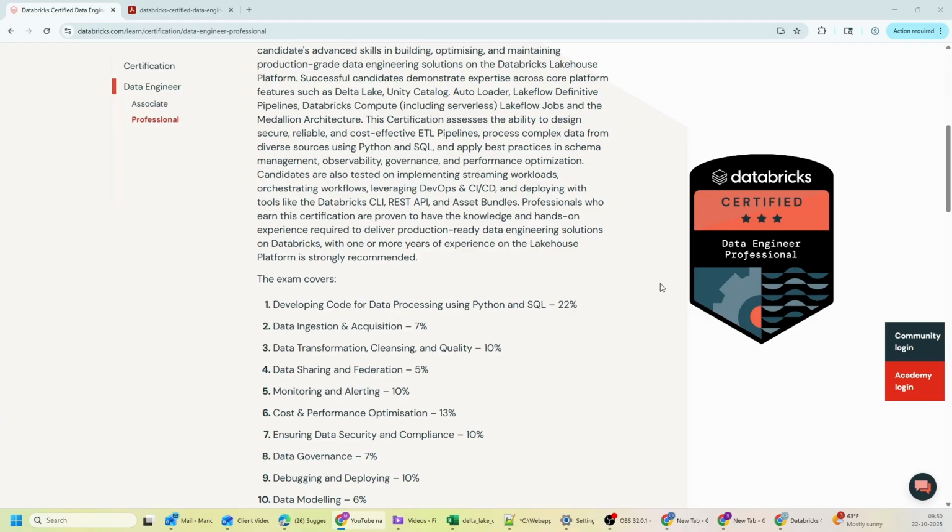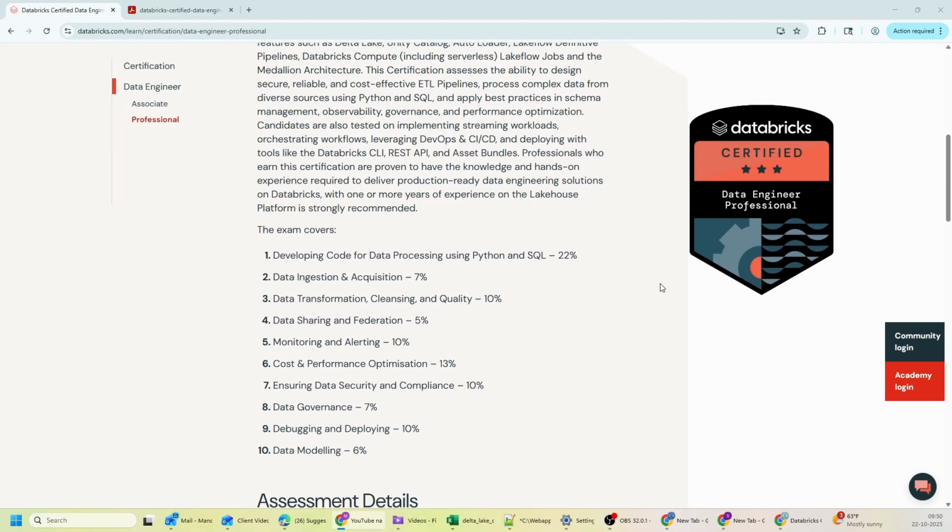You might be wondering, okay, what kind of tools and topics are covered? Let's break that down together. You'll need solid knowledge of Apache Spark, Delta Lake, MLflow, and even the Databricks CLI and REST API. So this isn't just about theory, it's about being hands-on with the platform.